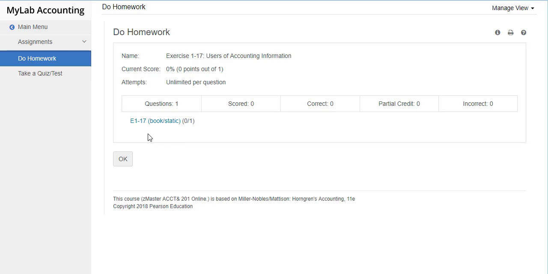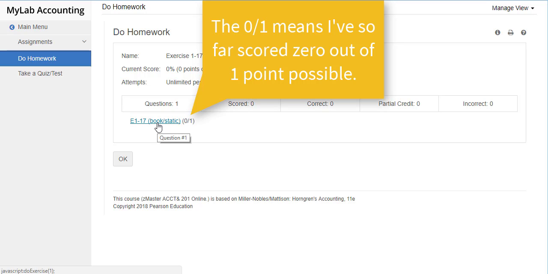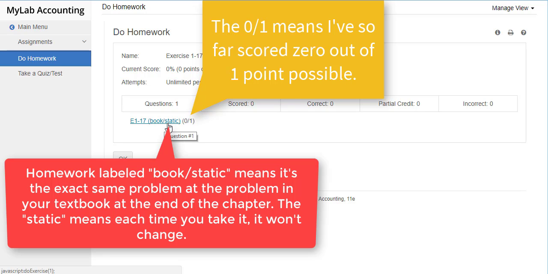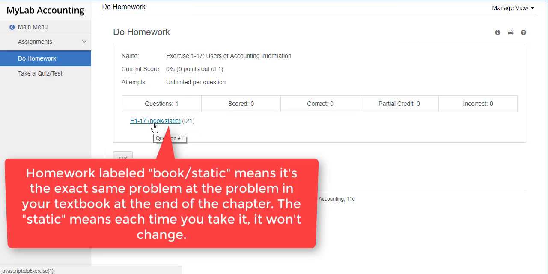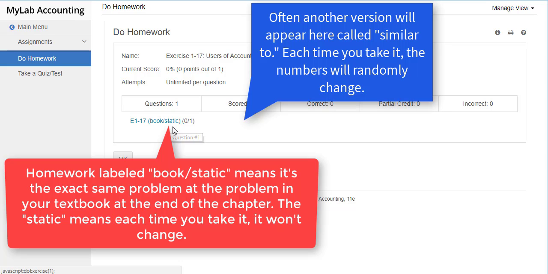Usually there will be two versions, one where the numbers are all the same for every student, and then the second version will be where the numbers are randomized for every student. But this problem does not include numbers, so it's just going to be a book static. What book static means is this is the exact same problem in the book, and static means it does not change. Every time you take this problem, it'll be the exact same. Later on, we'll find some that are called similar to exercises. The similar to exercises means that every time we try that homework problem, the numbers will be randomized.